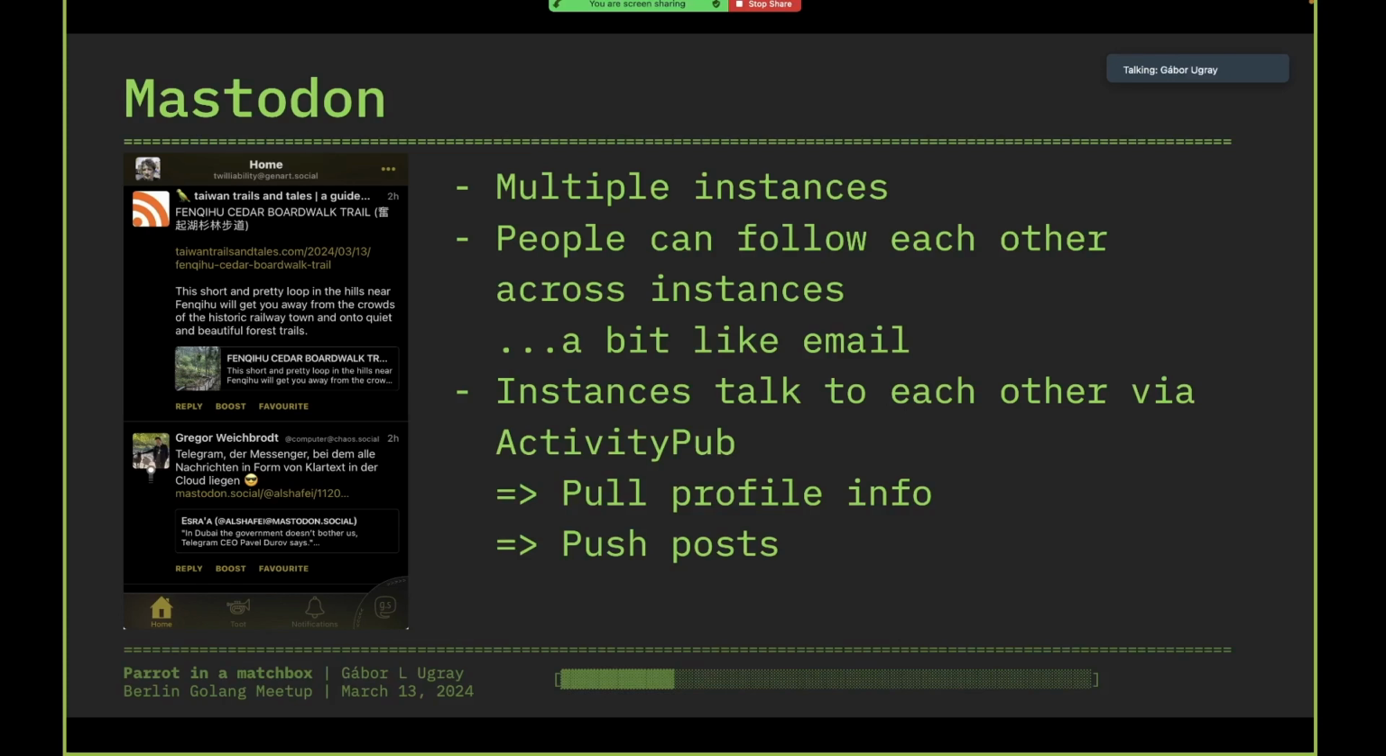That's a post by a hiking blog from Taiwan that I follow. And then there's another post below that. An interesting thing to see is this person's alias is computer at chaos.social. So he's on a different instance from mine, my instance is Gerard. So it's really like email addresses, right? And these instances can talk to each other in the background, like email servers also talk to each other to pass and receive emails.